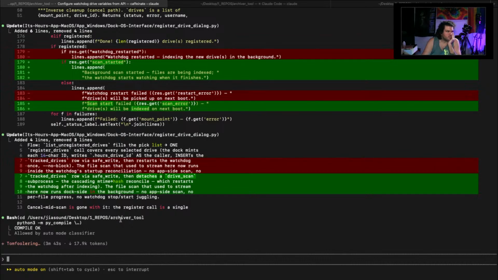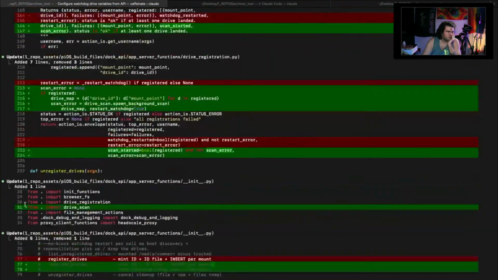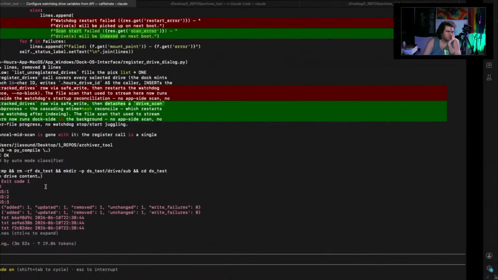There should still be cancel mid-scan. It should be able to still cancel mid-scan.